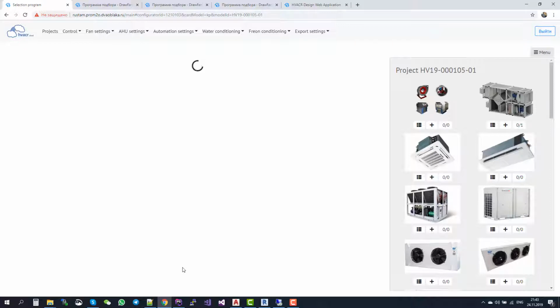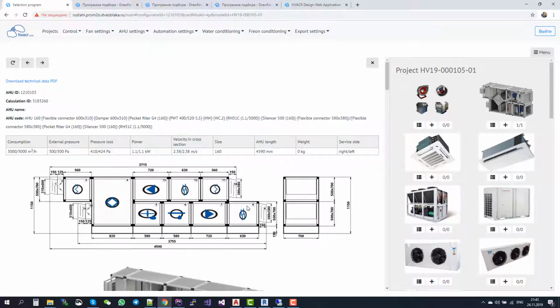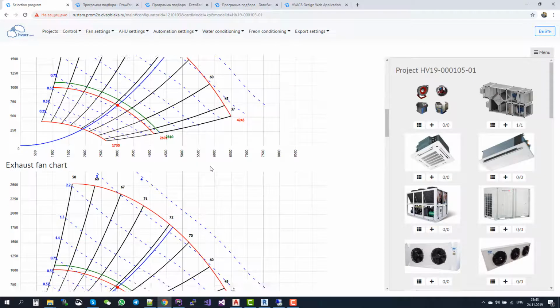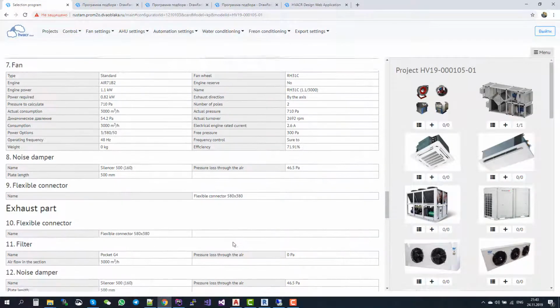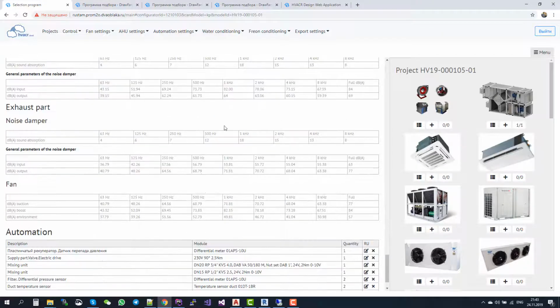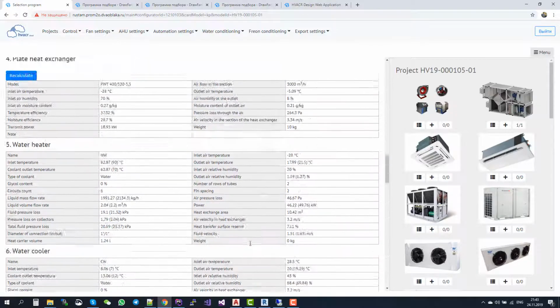The result consists of the fan charts that I was speaking about a little earlier. Also, it has this drawing with all the dimensions of my air handling unit, the 3D drawing, and all the technical data on all the sections that are included in your air handling unit. Also, you see the noise characteristics, all the automation, and so on.